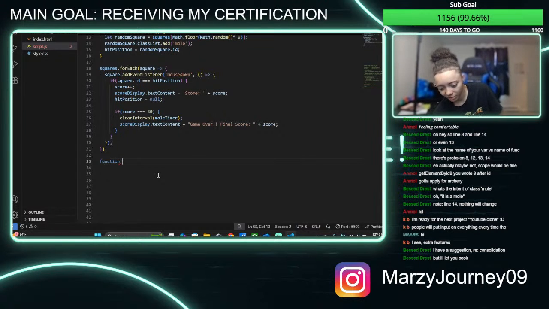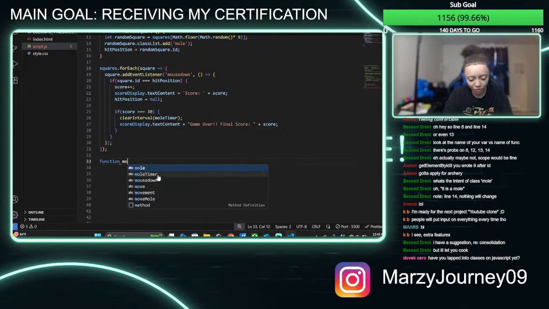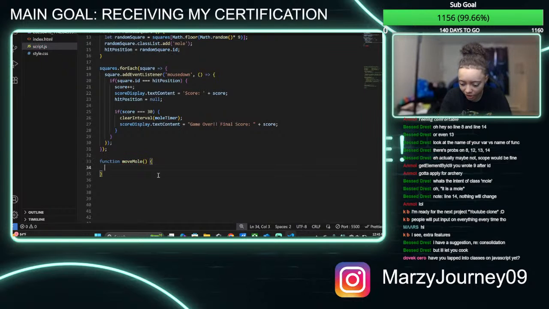But now we need to get this mole to move. So of course we're going to have to have a move mole function. But here, I don't think I know too much about this, because I think in my notes I just straight up wrote the code.